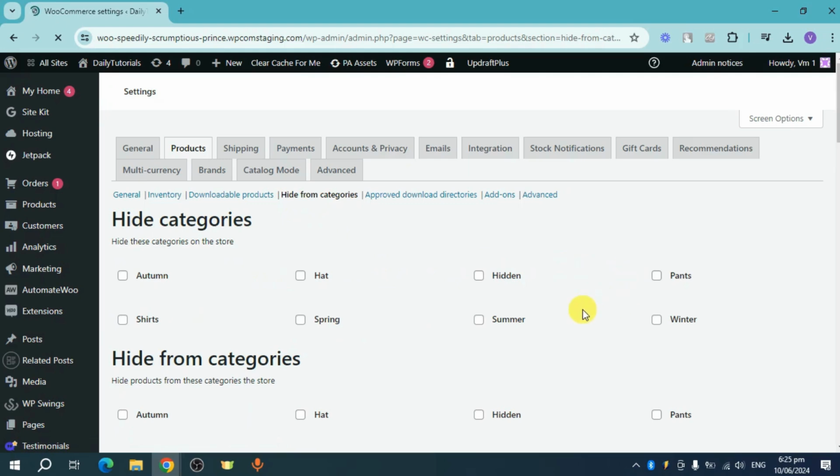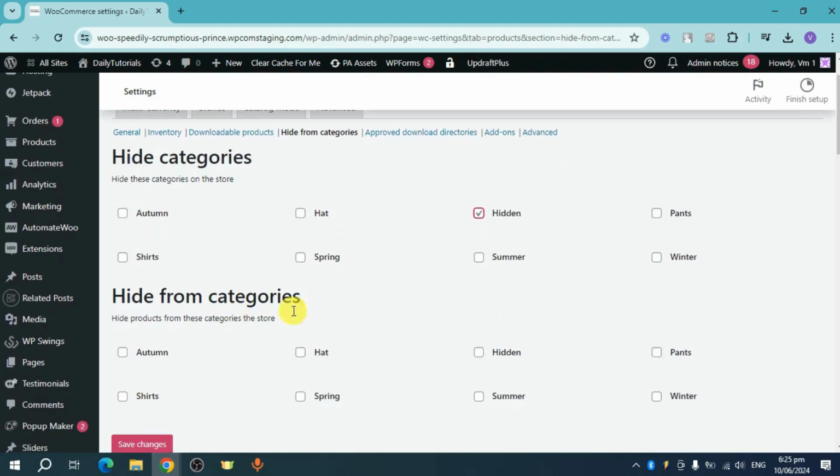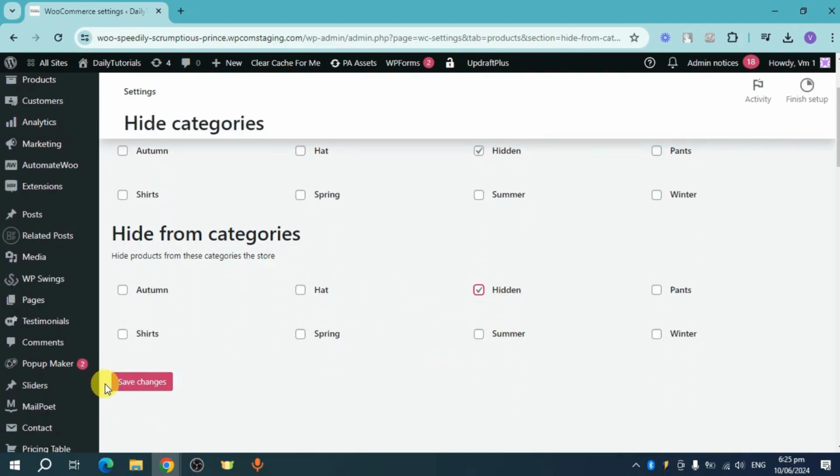So let's head over and hide the category called hidden right here. And then in here, you can also choose hidden again and click on save changes. Once you have done that, this will hide the product that's been added to the specific category. So that's the whole process.